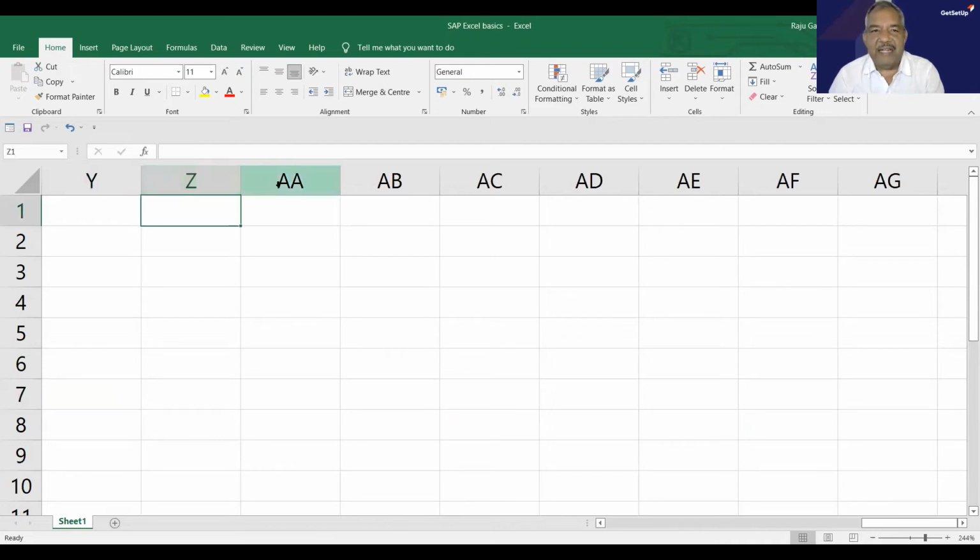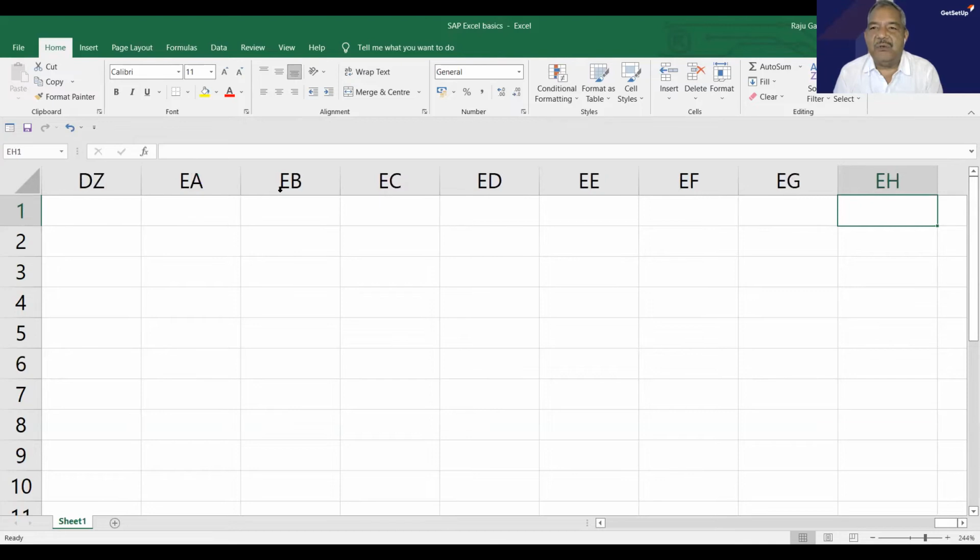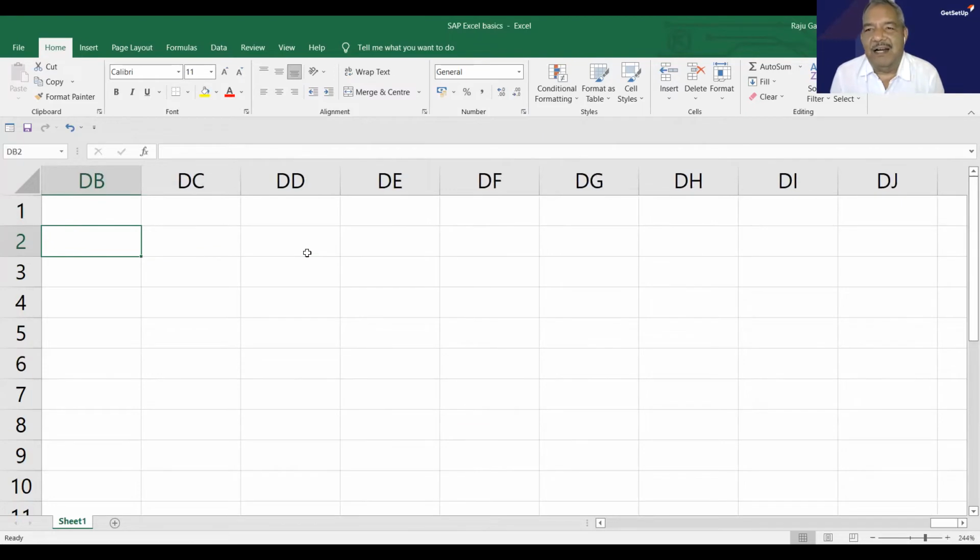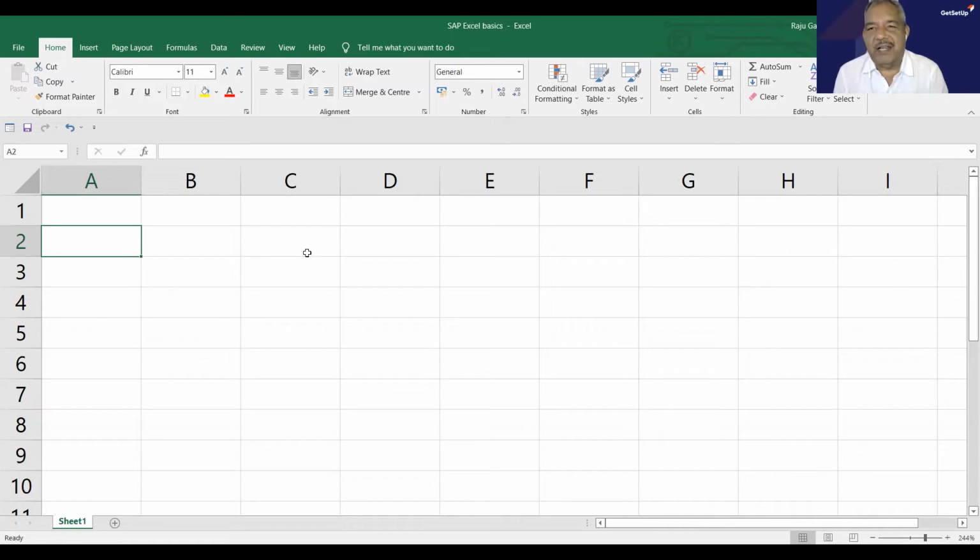Okay. After that, it goes on to AA. And similarly, after AA is done, then it will go to AB. It's a long one, and as we go, we can continue. But no two columns will have the same alphabets. Right? So this was the practical definition of cells and rows. I mean, theoretically, there is a lot to say, but this is the practical information.